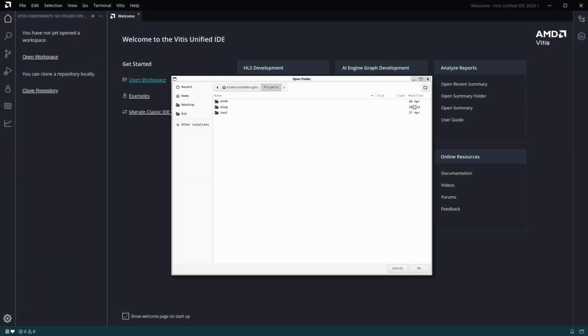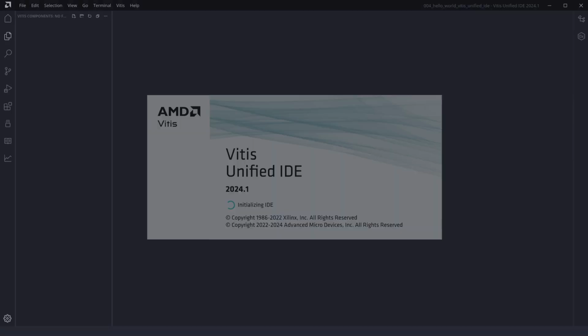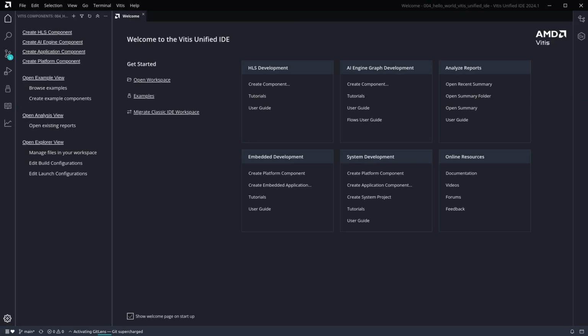In the Open Folder window, we select the folder where our Vitis workspace and projects will be stored. We then click the OK button on the bottom right corner of the window to confirm our changes. The Vitis Unified IDE will relaunch from the folder we entered, and the starting page will be shown again.